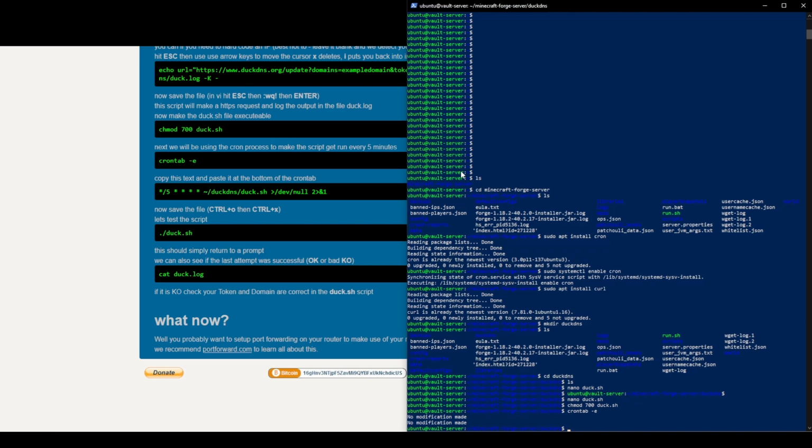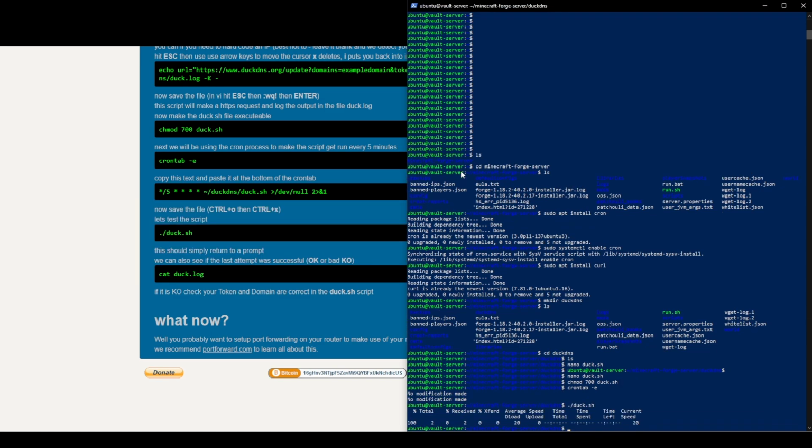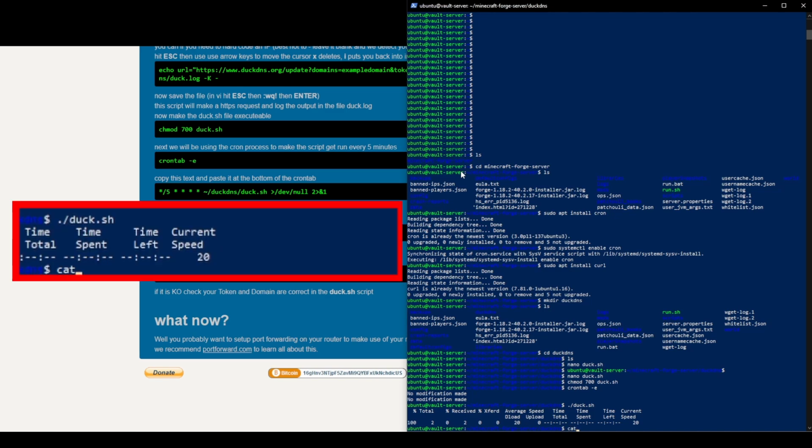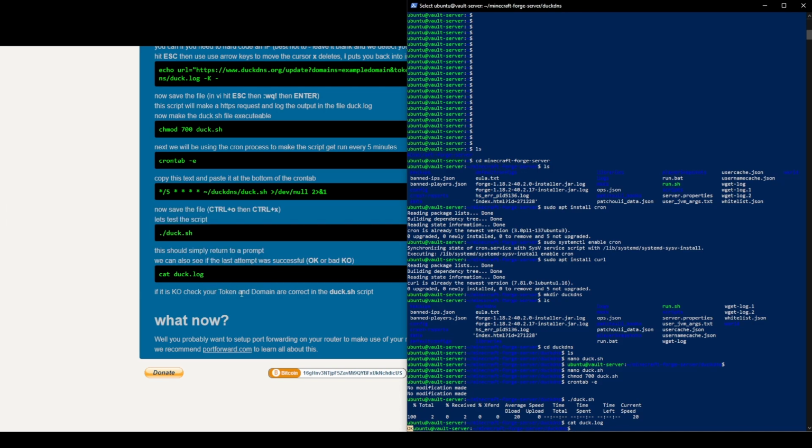Now we just need to test the script. So we'll do ./duck.sh. As you can see, it checked in, so we're good there. Then we want to check that log file just as a final check to make sure it's working. So we'll do cat duck.log. As you can see here on the left side, it says OK. If you're getting KO, then that means you need to check your token and domain are correct. But like I said, if you're logged into DuckDNS, this should just be copy and paste. If you're still getting the error, make sure that file path is correct.